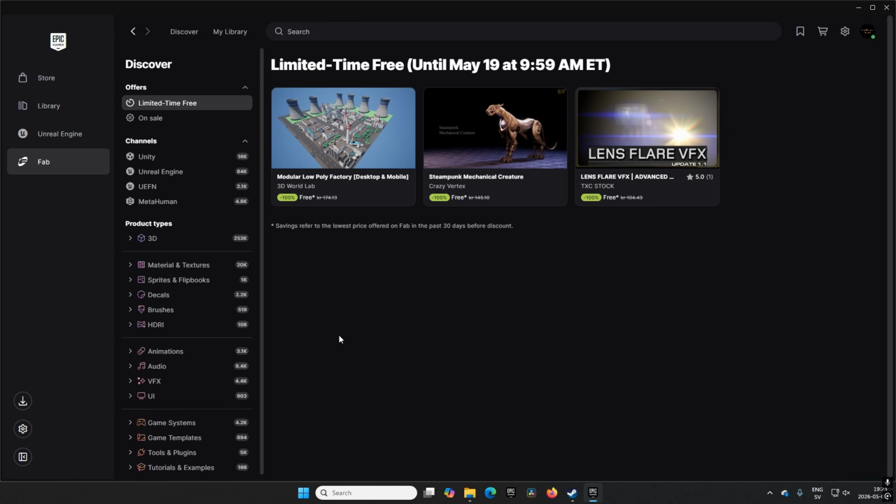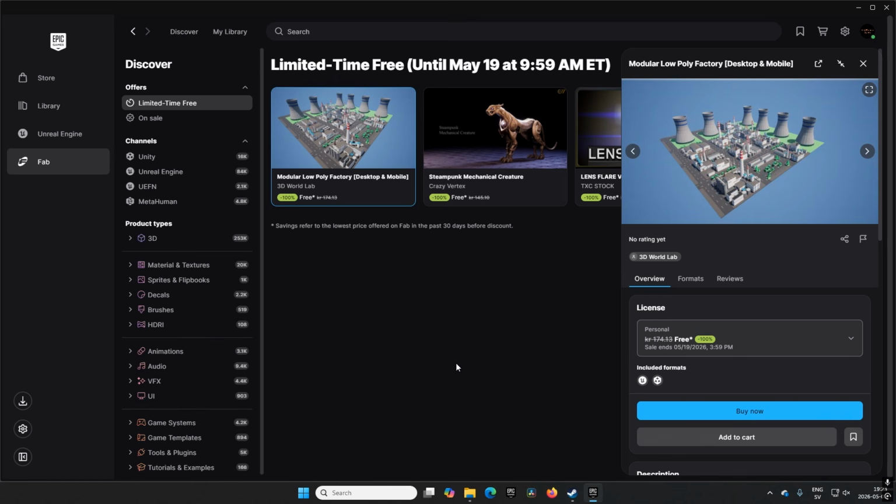So this time around we get a modular low poly factory, desktop and mobile. We get a steampunk mechanical creature, and we get a lens flare visual effects. To get these assets, make sure to purchase them within the allotted time that we have here. So it's going to be 14 days from now. As long as you get these assets within 14 days, you can use them freely for any projects that you have moving forward in the future, regardless of the price going back.